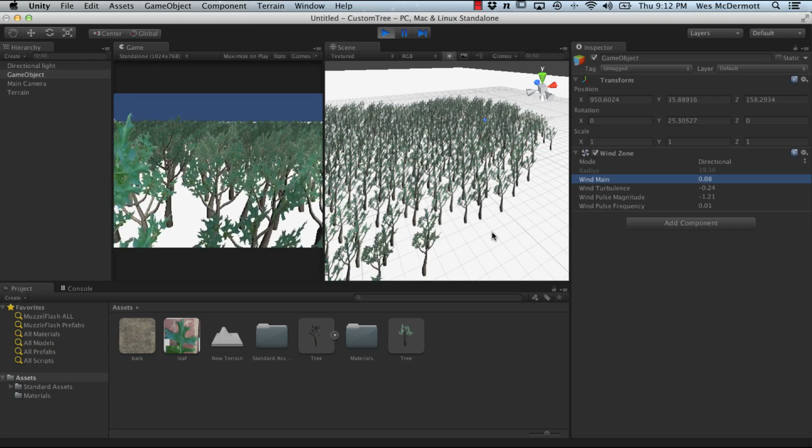And then he was also having an issue where when he activated wind, the leaves were not being affected by the wind. So what I'm going to show in this video is how you can create some custom trees and bring those in.